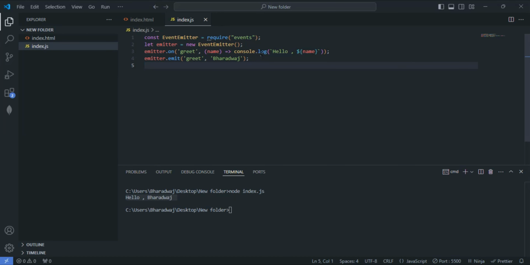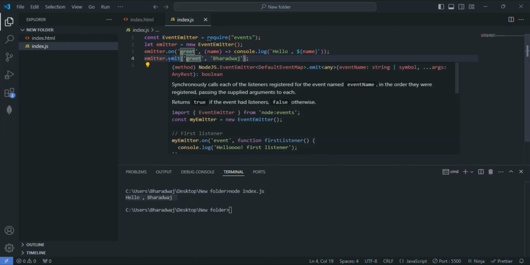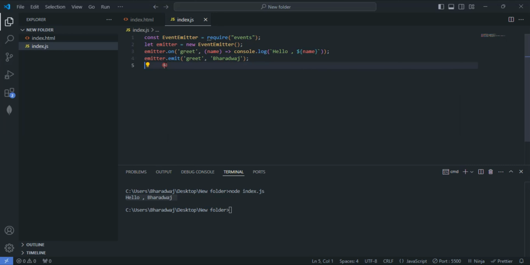When I say data, here we have already logged hello name. So the name we are giving here, greet we have already passed here. The same thing we are making use of with emitter.emit. So the output that we need to get here is hello Bharadwaj, and that's what we are getting. I hope this is clear.